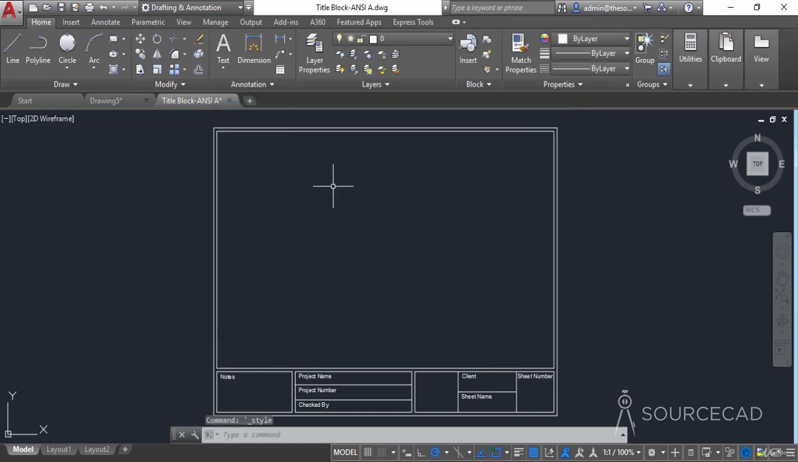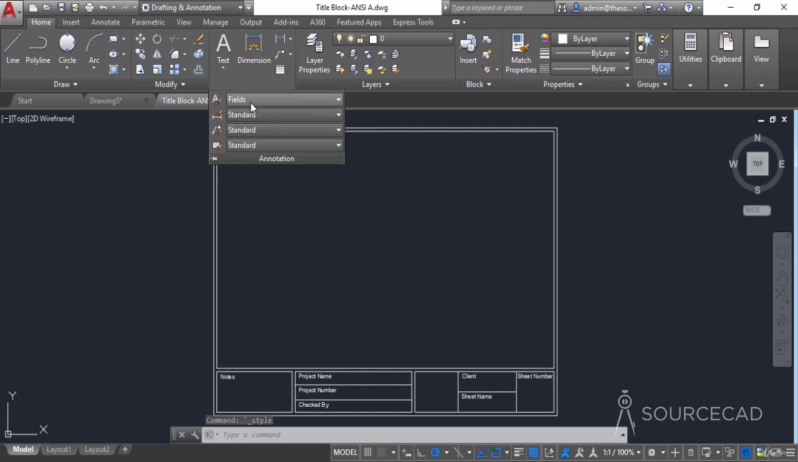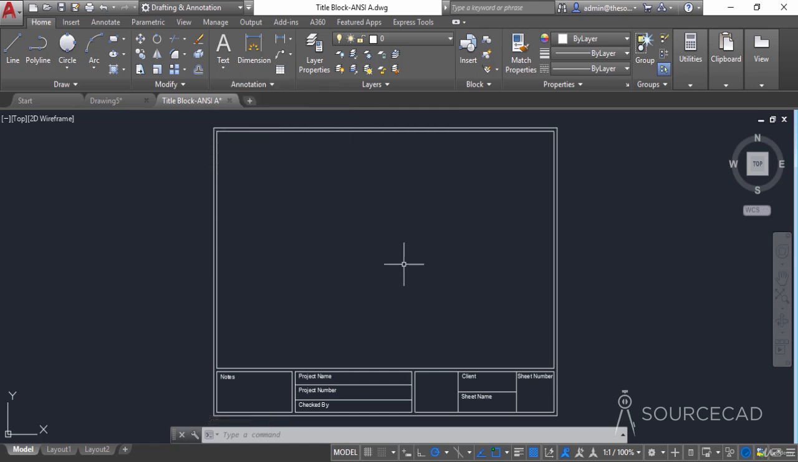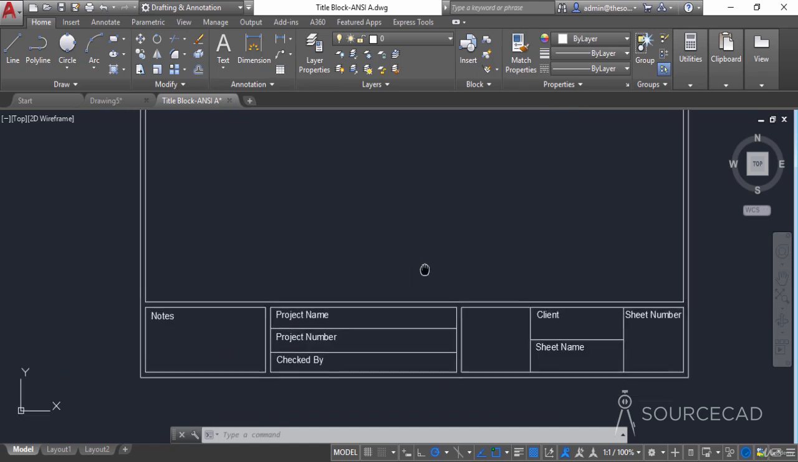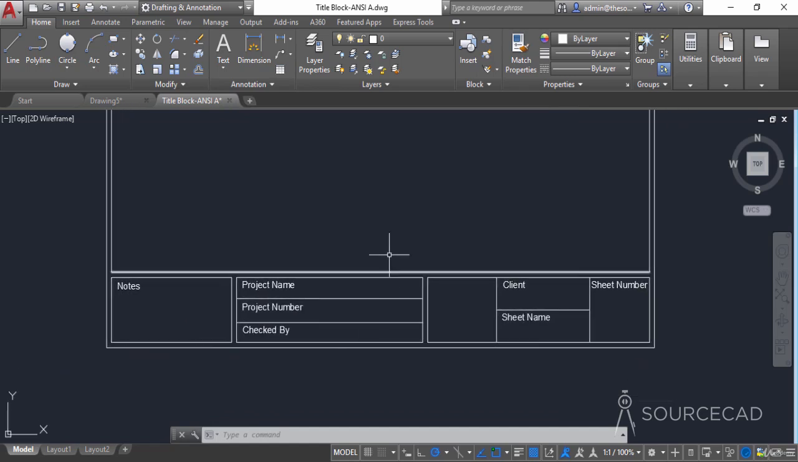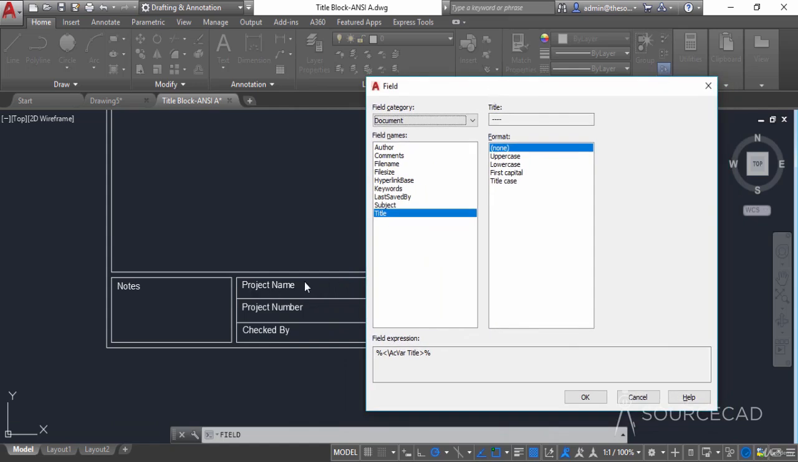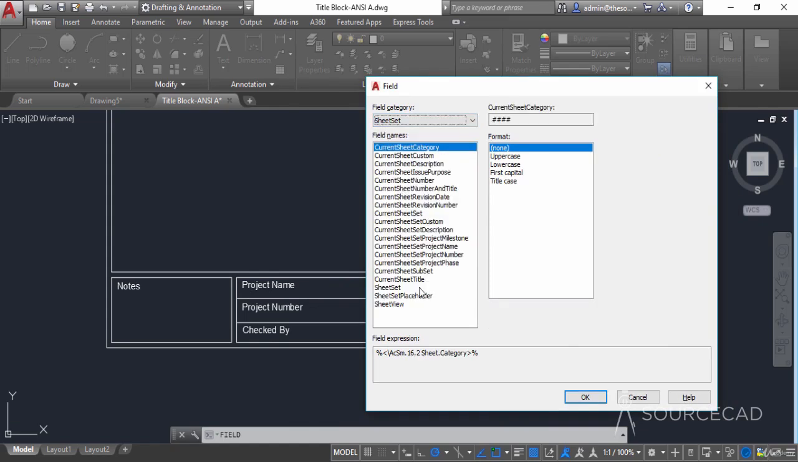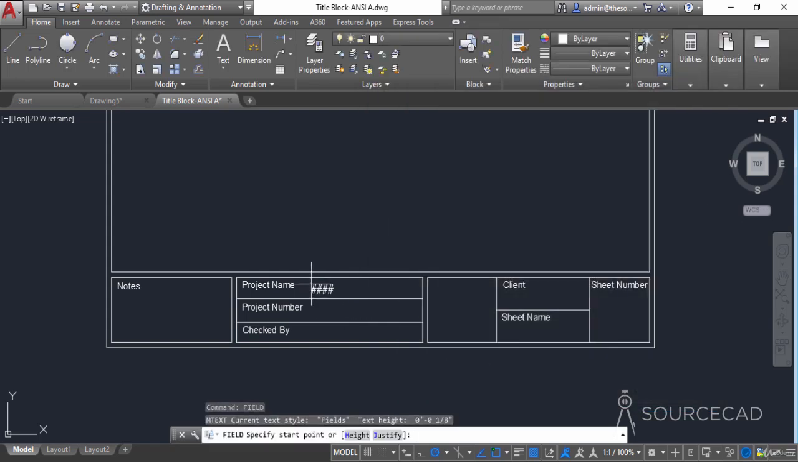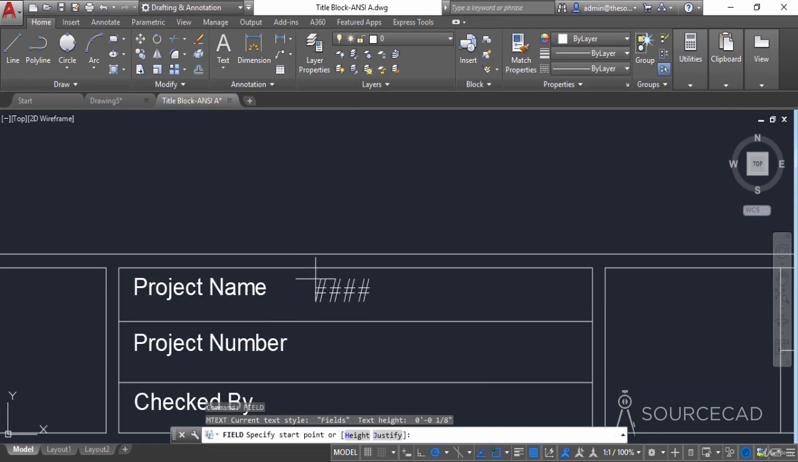Apply and close. Now go to the annotation again and make sure fields is selected here. So that should be the current text style. Now that is selected here. Let's move on and let's add the required fields here. So I'll go to field, FIELD, press enter, and let's start with the first thing here, the project name. So let's go to the drop down and select sheet set and current sheet set project name. So that's the field which you need to select. In the format, select none. We don't want uppercase or lowercase format. So okay, and place it right in this box where you want to put it, like this.